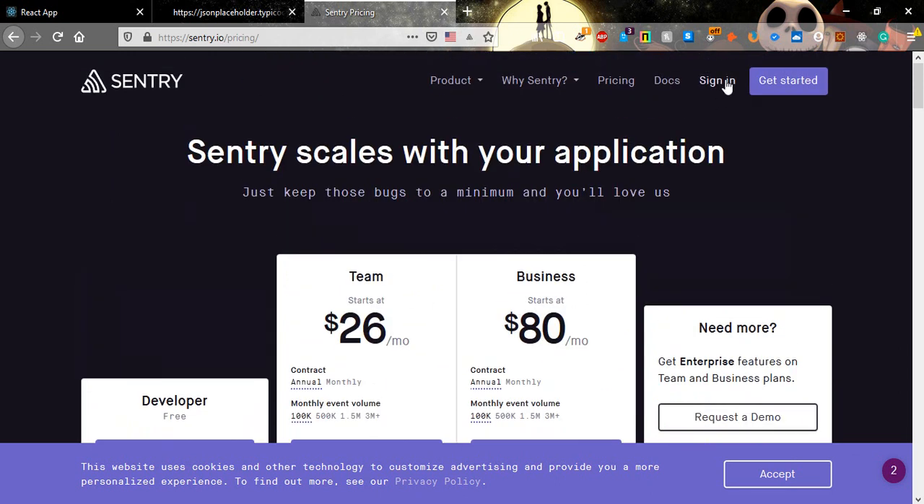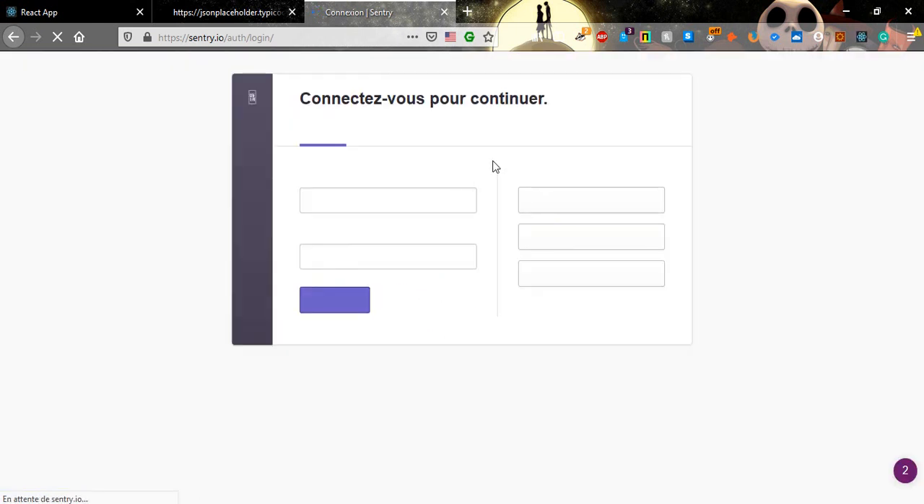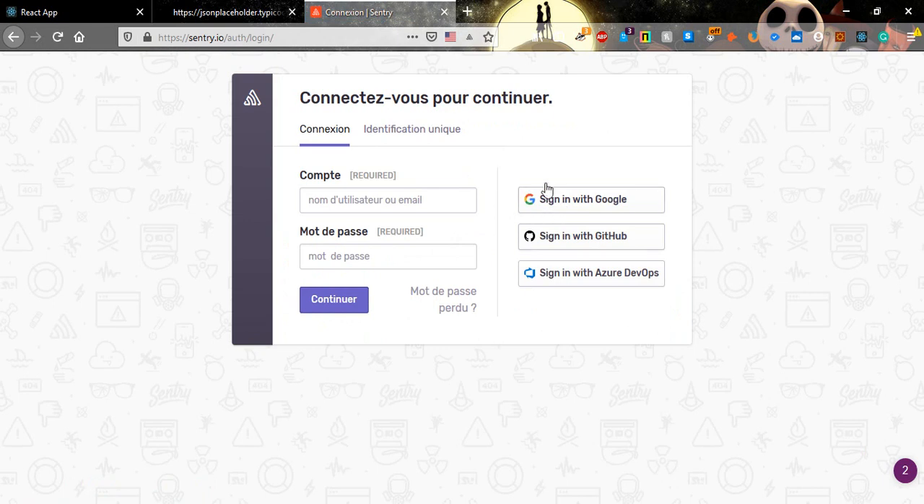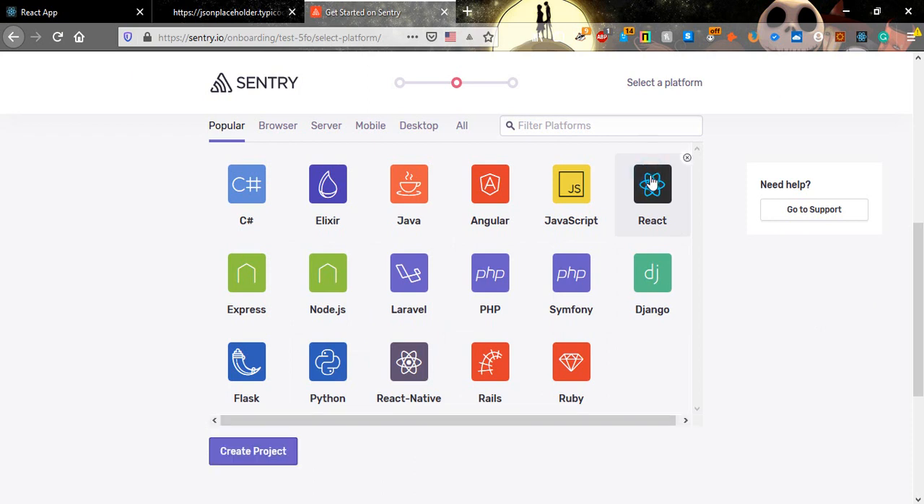So now let's sign in. We need to have an account. If you want, you can sign in with one of your Google or GitHub accounts, or even Azure DevOps if you have it. So I will sign in, and after that I will be back to you. And see here it shows you programming languages, so you can choose the one you want. Since we're working with React, we will click here on React, and see it also has browser, servers, mobile, desktop, and all. After that, let's create a project.